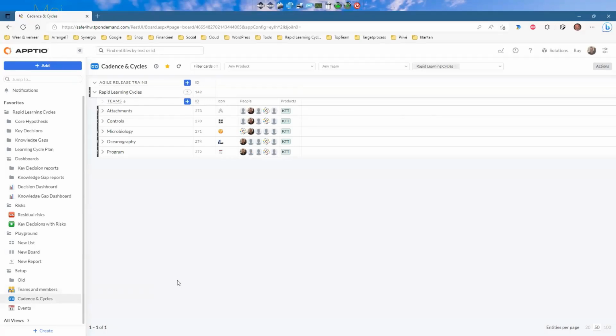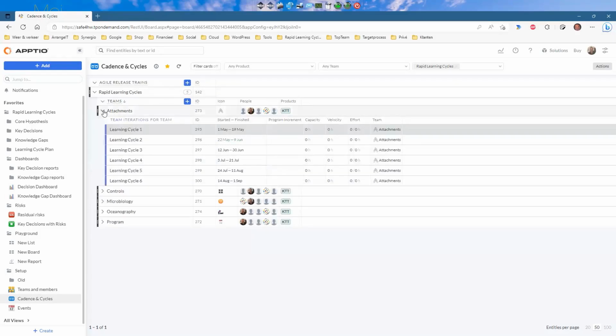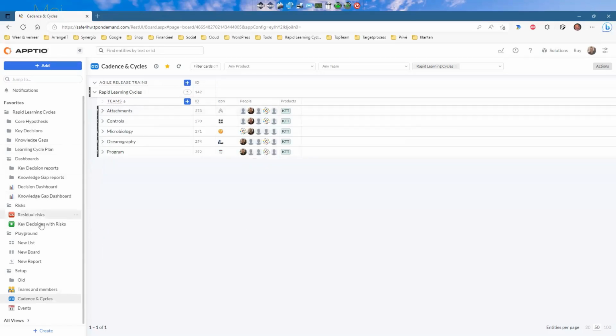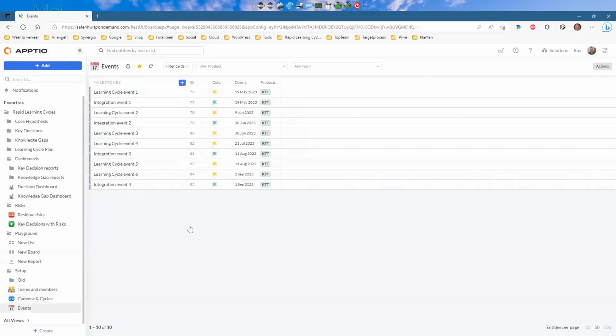We make a difference between learning cycles and events. Here you see per team what the learning cycles are that they are working on. So that's something you can set up, and here you can see the events, where you basically have learning cycle events, which are colored yellow, and integration events, which are colored green.